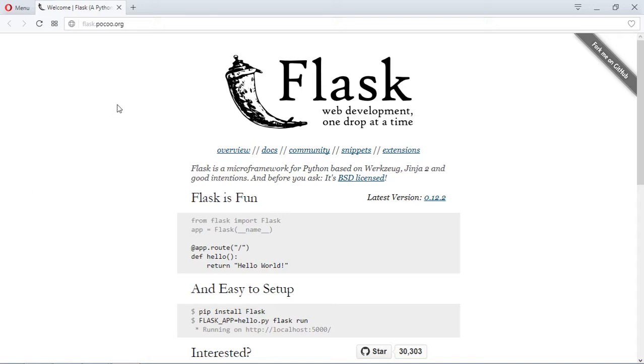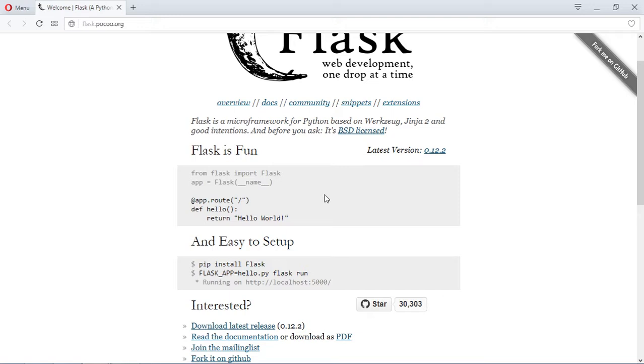So I'm on the page which is flask.pocoo.org, I guess. And here we have a little description about this Flask web development. Okay, Flask is a micro framework for Python based on Werkzeug. Okay, I can't speak this word or its name. Okay, Jinja 2 and good intentions. And before you ask, it's BSD license, okay? So, very good, okay? Well, it's awesome.